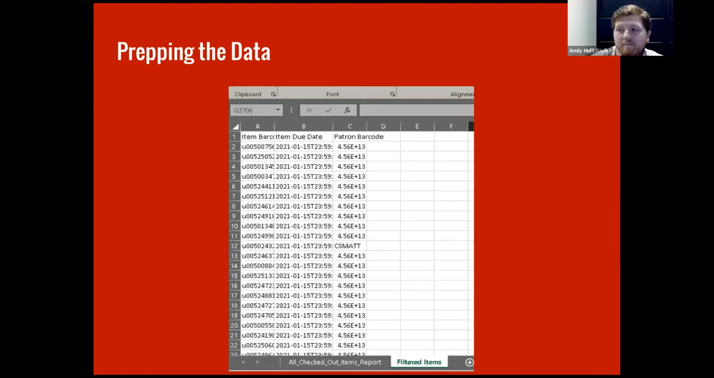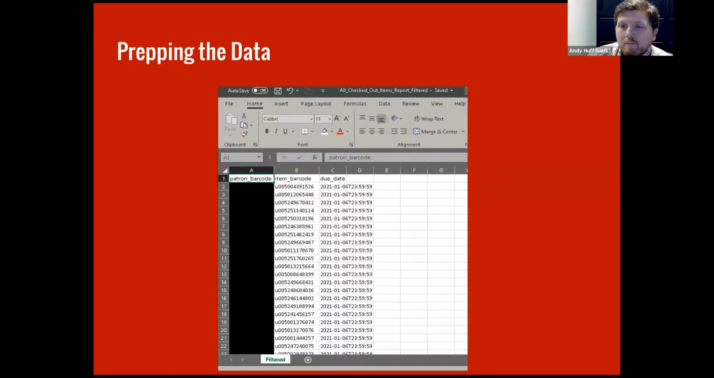So once I've done that, I'm ready to save this spreadsheet as a CSV file. But before I do that, I need to make sure that the headers of our file match what OCLC is looking for. So we need to have the headers exactly like this: patron_barcode, item_barcode, and then due_date. And I don't know if the order matters, but this is the order they have in their documentation, so it's the order that I'm going to use.